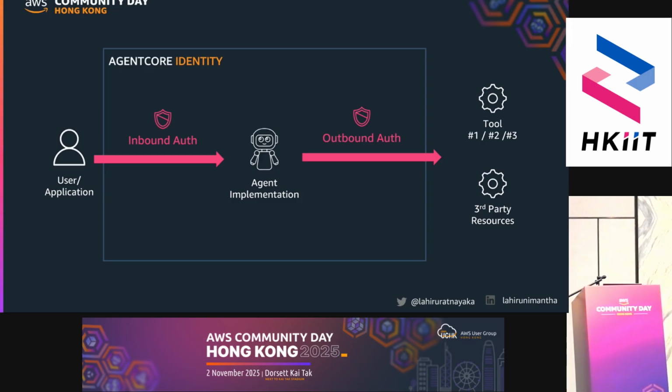And also the other side, the outbound authorization part. Make sure this is the correct agent, and that this agent has the correct credentials or security setup to communicate with the tools behind the scenes. So this module truly supports that.